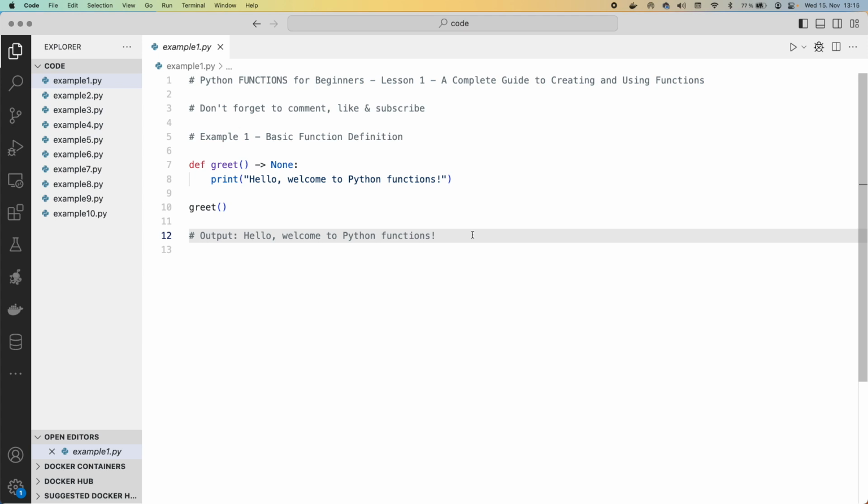In this video we're going to be talking about Python functions for beginners. Now this is the first lesson in this one small segment, but it's going to give you a complete guide to creating and using functions. I'm trying to cover every single possible way that you can do it without this video getting too long. So I've created 10 examples and we're going to fly through each example with a good amount of description and anything required. So without any further ado, let's get started.